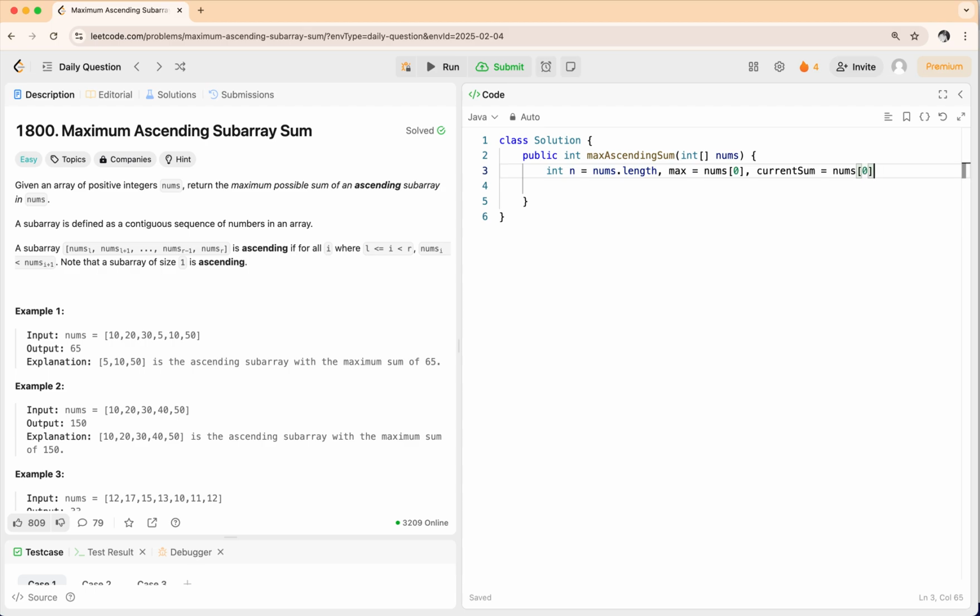Why? Because any single individual number on its own is considered a subarray. You can think of this as the base step of induction. In mathematical induction, we verify the base step, so we initialize this as a base step, and then we get into the loop, and in the loop we initialize i with 1. We have already tackled the i equal to 0 case by initializing max and current sum with nums[0], and i can go till less than n.